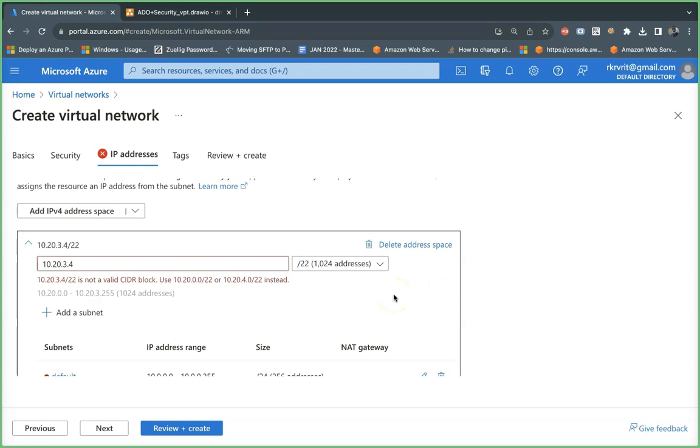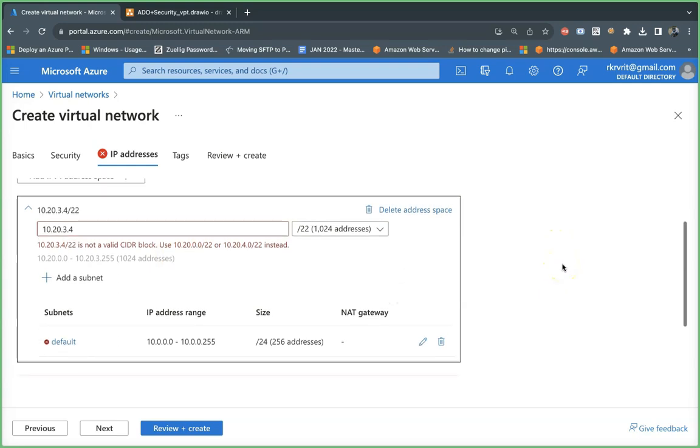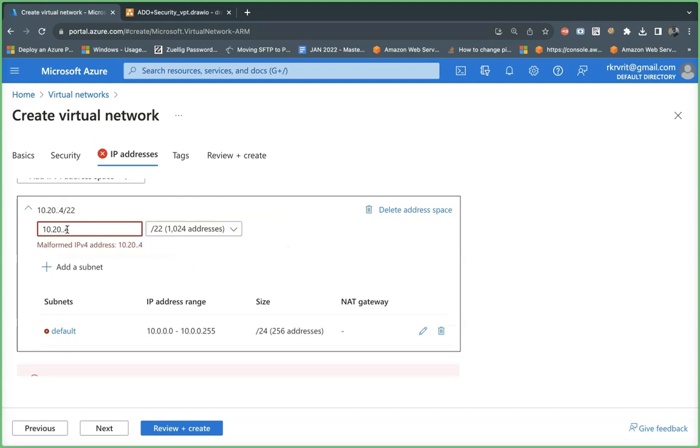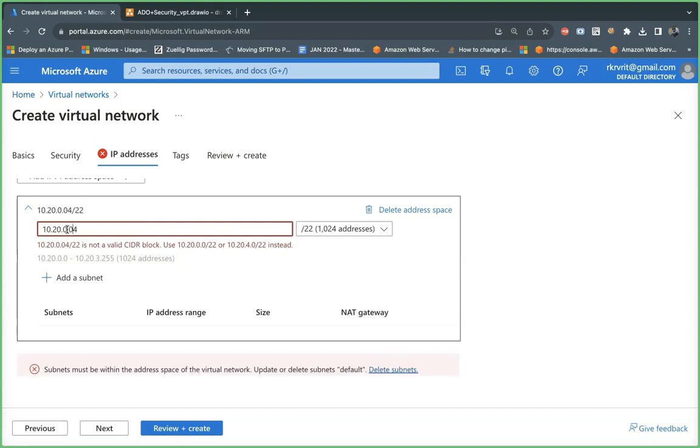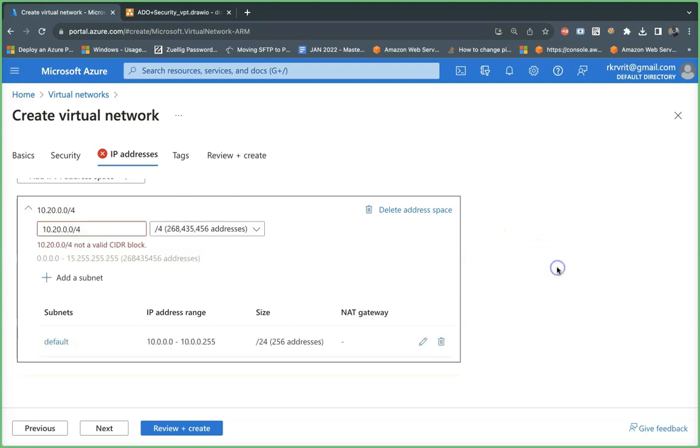Exactly. So what happened? So what exactly is it saying? Oh, it is not a valid CIDR block. Use 10.0.0 slash 22 or 4.0. Okay, fine. Not valid means I think this might be reserved for some other thing. So what exactly am I doing now? Whatever they're recommending, I'm just using the same thing, team. 0.0 slash 4. So that is the one.